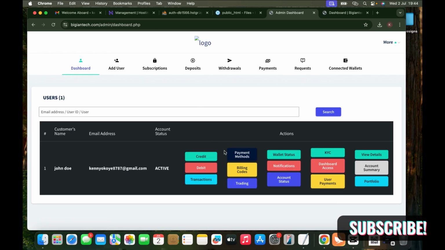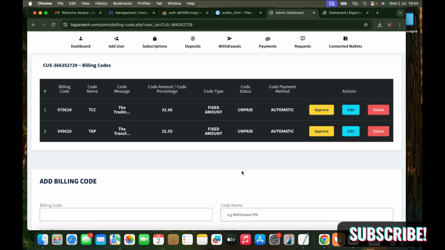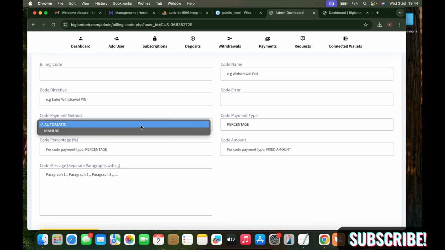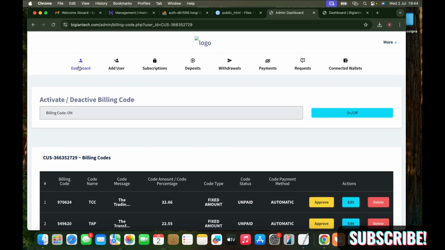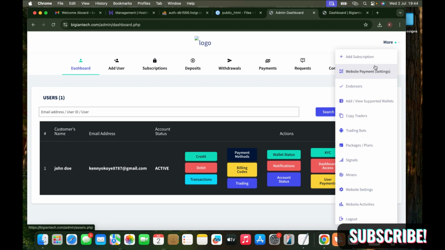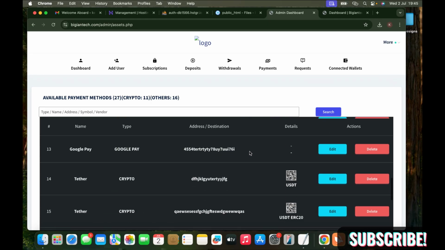So I'll go back to the dashboard section, and this is the billing code for this particular user. You can see, which is a TCC and TAP. You can also change this for this particular user. You can add a different code for this user, which is code payment should be manual. I will show you this process. So without further ado, let me go back to the admin, come to more. If you come to website payment settings, now you can see we have different payment settings here.